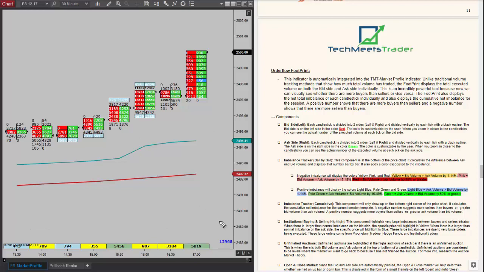Here on this day, we can see that historic day, at the end of the day, we did reach 2,500 in the S&P 500 futures. We had a total net imbalance of positive 12,968 total contracts. More ask volume than bid volume. We can also see institutional buying and selling, and we see those sections highlighted.